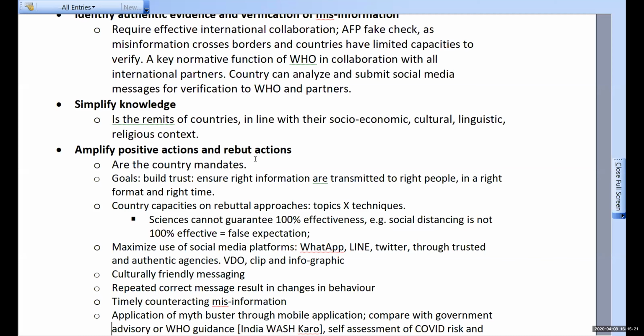I like the matrix of topic, rebuttal, and technique of rebuttal. And our presenter today talked about how science cannot guarantee 100% effectiveness. For example, social distancing is not 100% effective. So this is a false expectation. This discourse should be transmitted to society: that it is good enough, there is nothing 100%, because it is multifactorial when you are exposed to risks, and nothing is 100% effective, like vaccines.